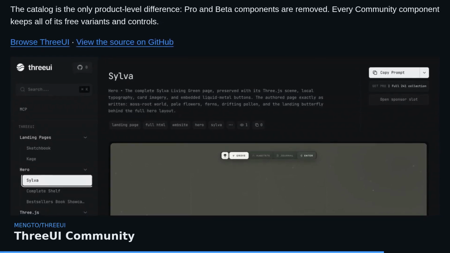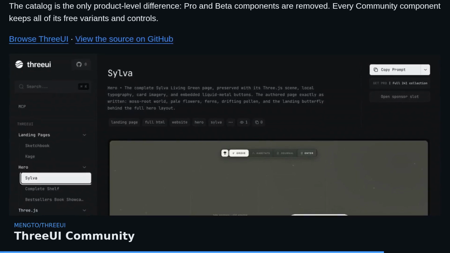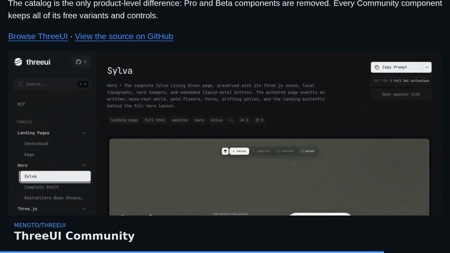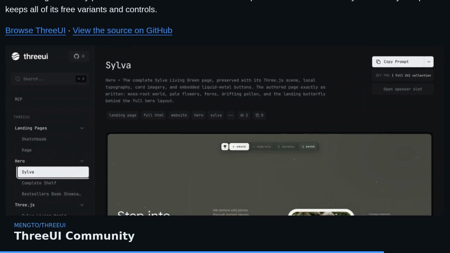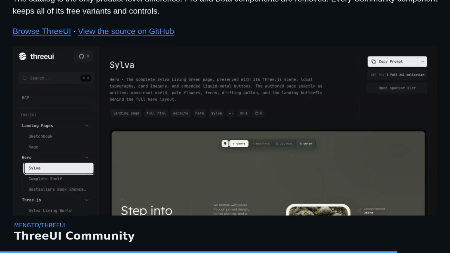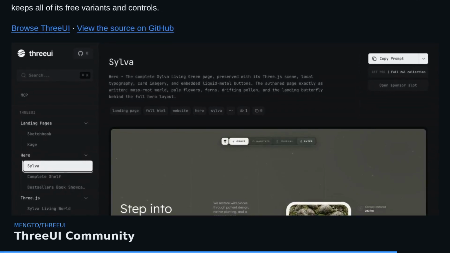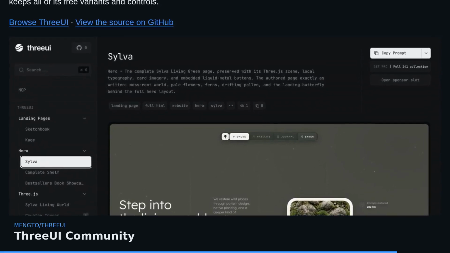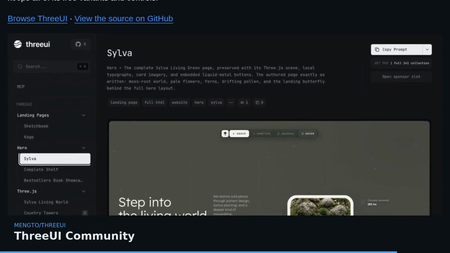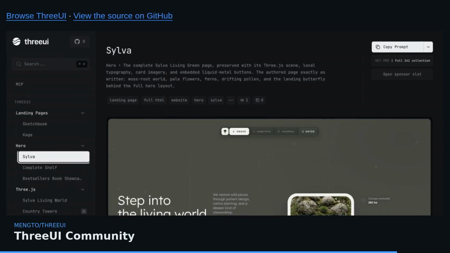What are the limitations or caveats of this repo? One major limitation is that it doesn't include Pro components, which are only available through the main ThreeUI project. Another is that some advanced features, like full Pro-level shaders and controls, are not available in the community version. However, the repo is designed to be a complete solution for building 3D UIs without those Pro features.